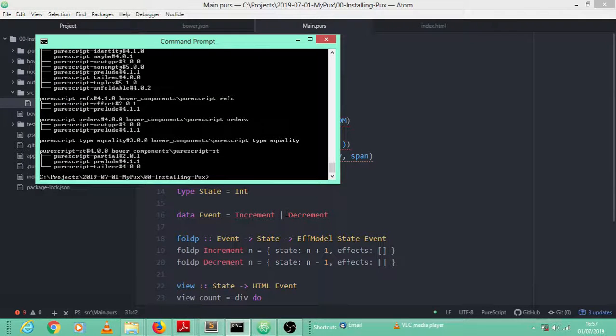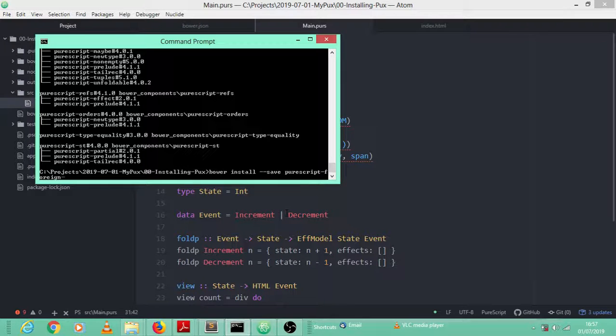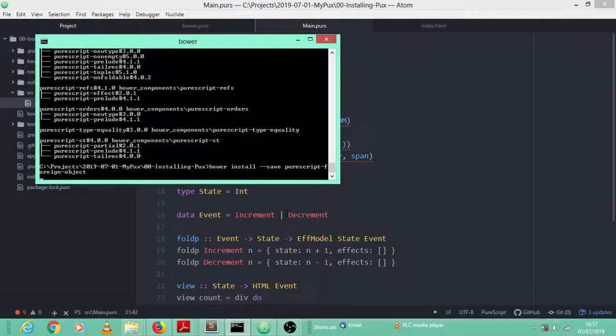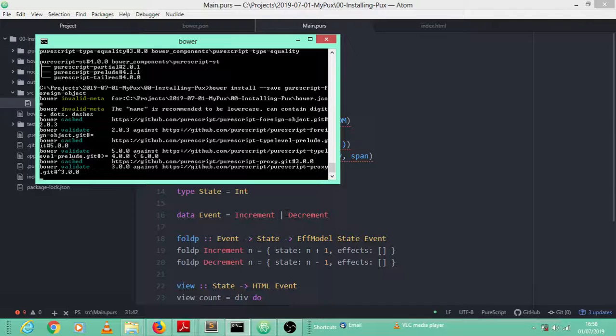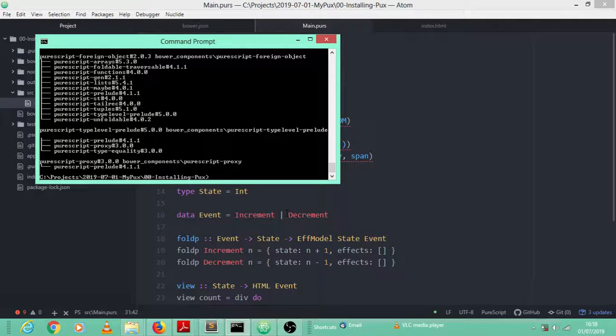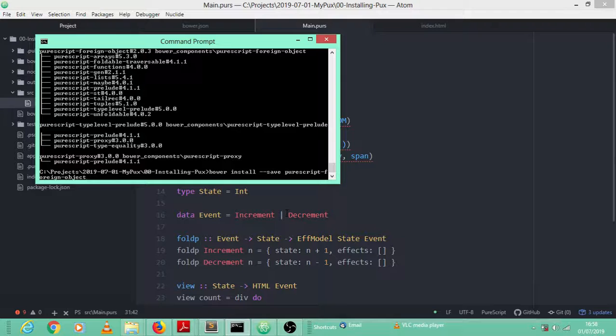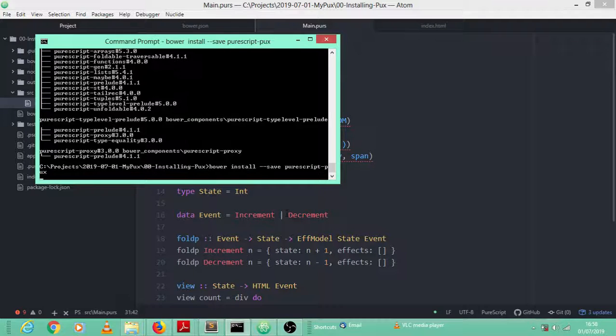Okay, next is the PureScript foreign object library. So bower install --save purescript-foreign-object. There we go. Now we can actually install the Pux library. Note that we have to do it in this order: the foreign library first, then foreign object, then Pux. If we try to install Pux first and then the foreign libraries, it all goes pear-shaped. So let's install Pux.